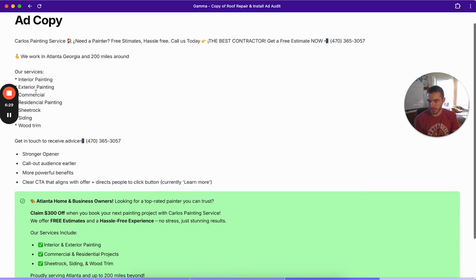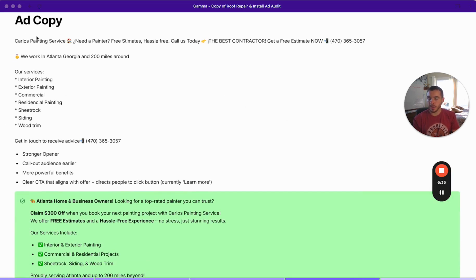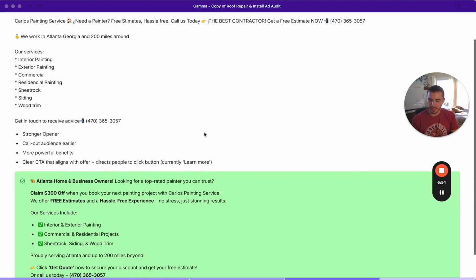So the ad copy here, it does need work. Here it is. Carlos Painting Service, need a painter, free, should say estimates, hassle-free. Call us today, the best contractor. Get a free estimate now. Their number. We work in Atlanta, Georgia, and 200 miles around. They have their services listed. And then get in touch to receive advice. And then their number again, which is obscure. I've never seen that one before.